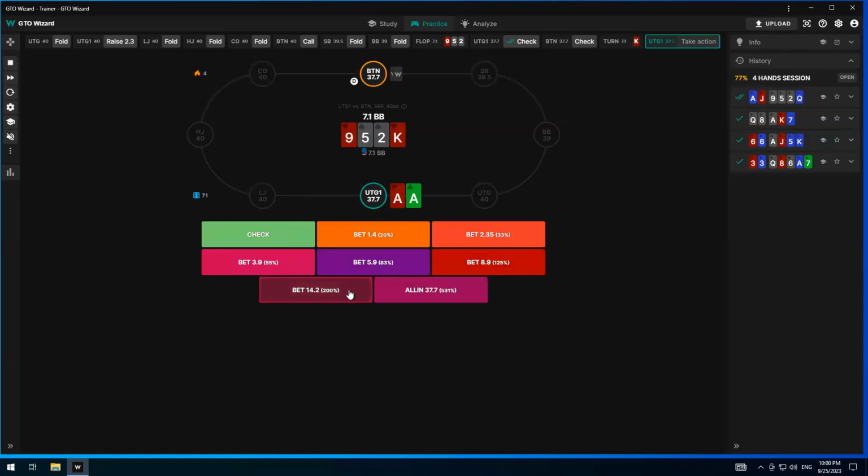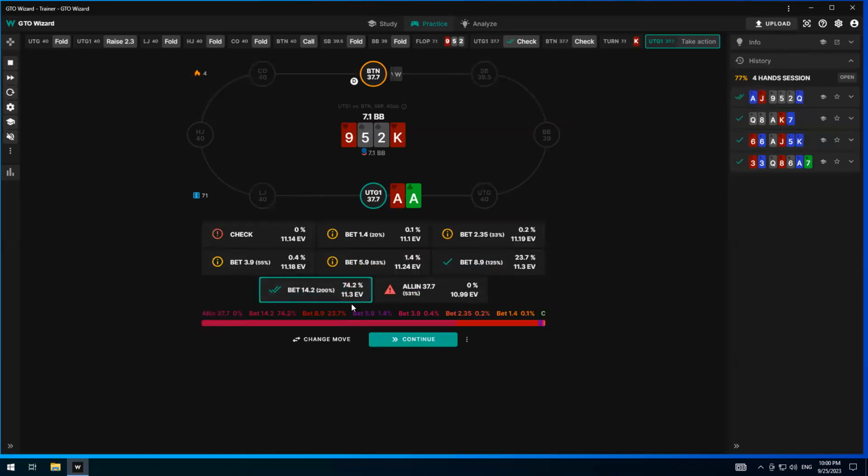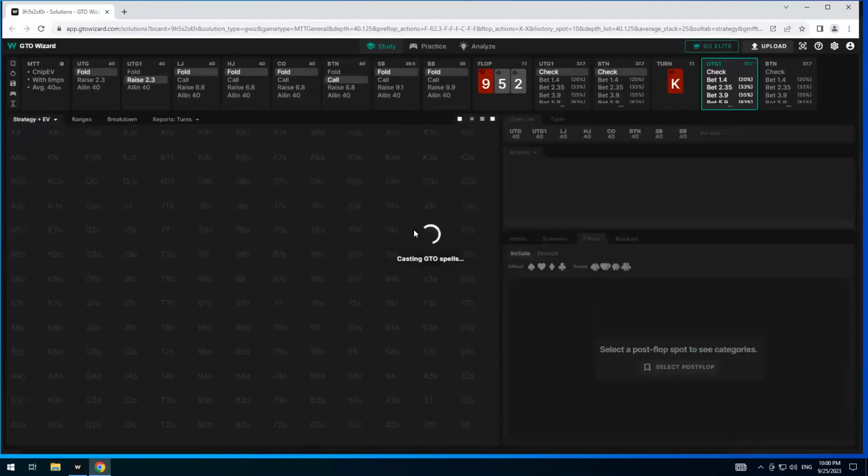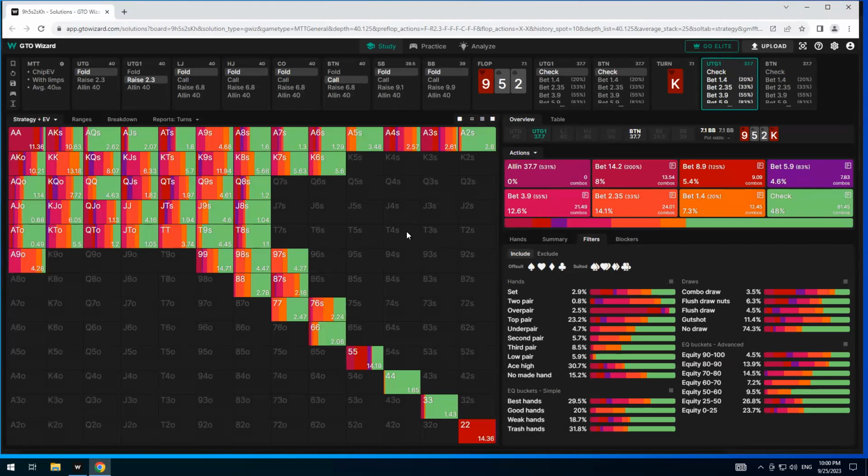I think it depends on stack depth. I'm not really sure at 40 bigs. But if you're at 100 bigs, yes, for sure. A pair set. It's an implied odds question. Yeah, I don't know that opponents are checking back a lot of sets, but yeah, we are sizing up.